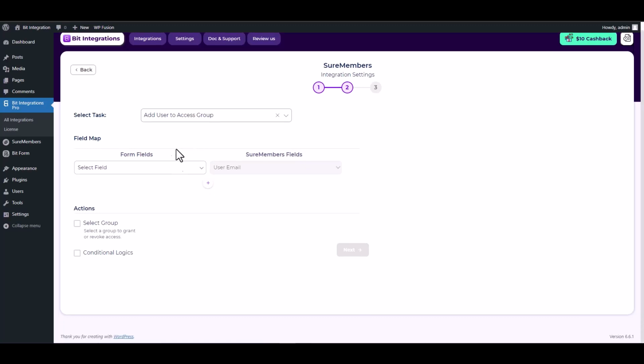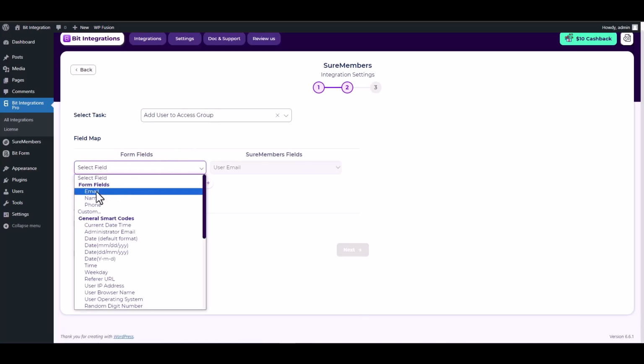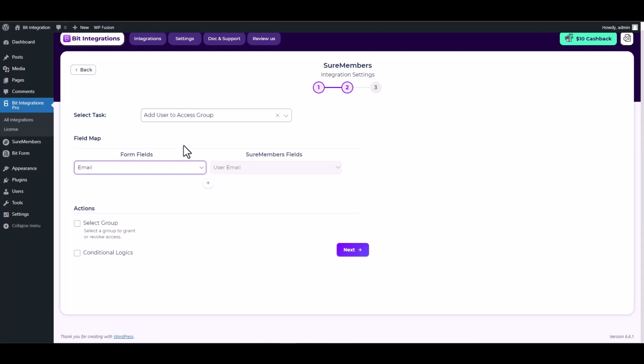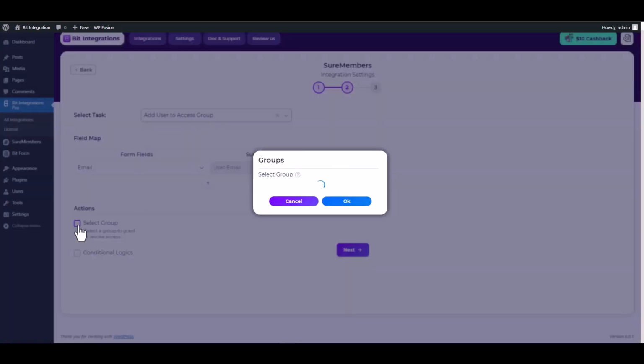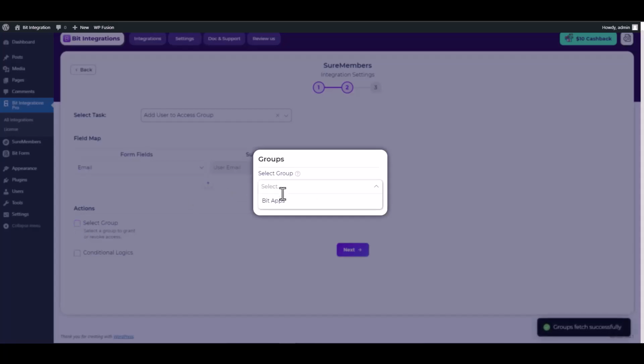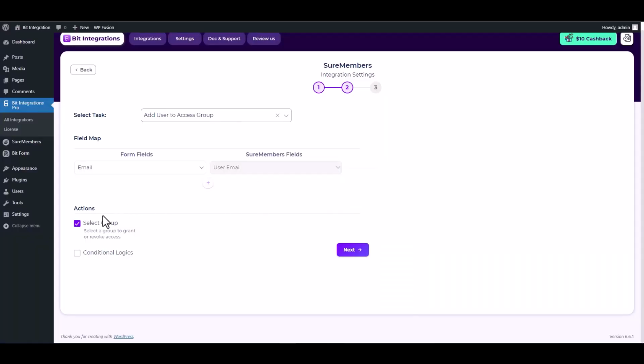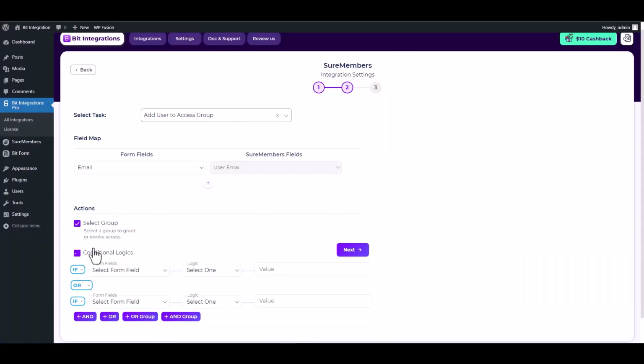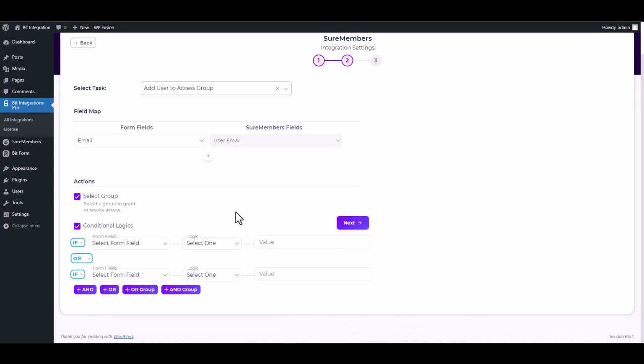Map the respective field. Under the action, choose a group. Here's the advanced features in conditional logic. You can use it for your own requirement.